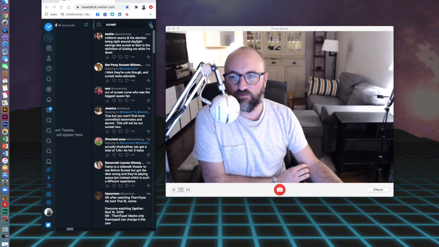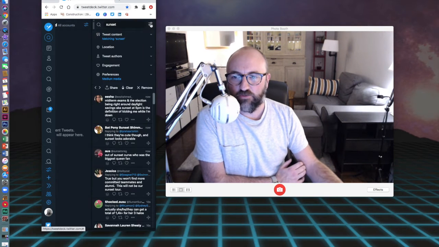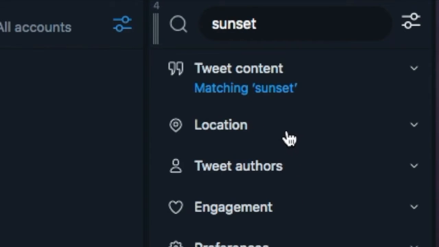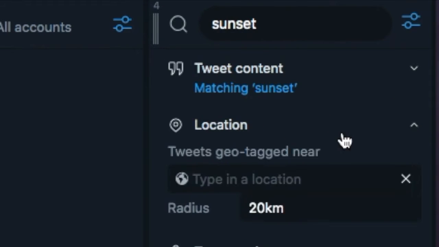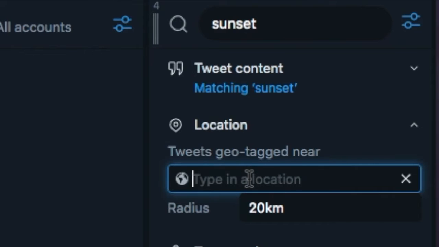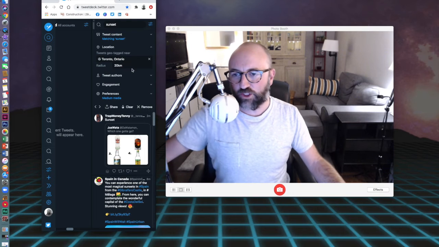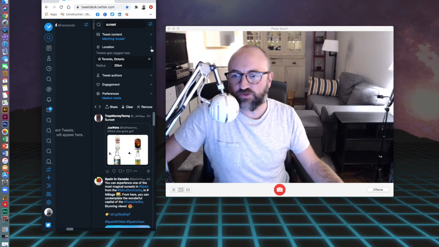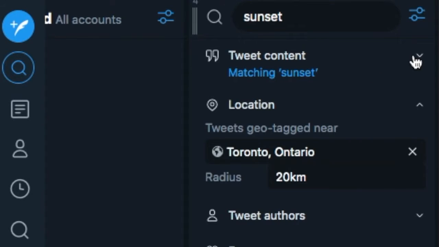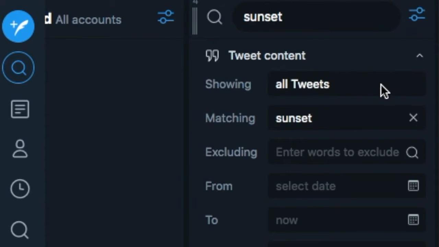First of all, what you want to do is go into the settings of the column in TweetDeck, and first and foremost, I would put in the location. So we'll put in Toronto. And then you only want to see pictures, so we're going to change that to tweets with images.